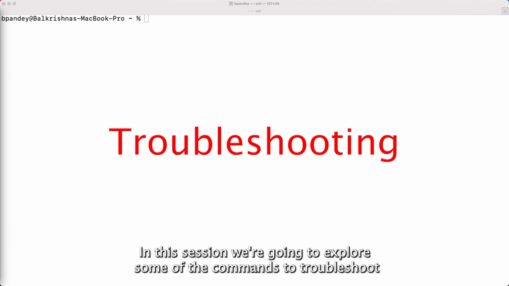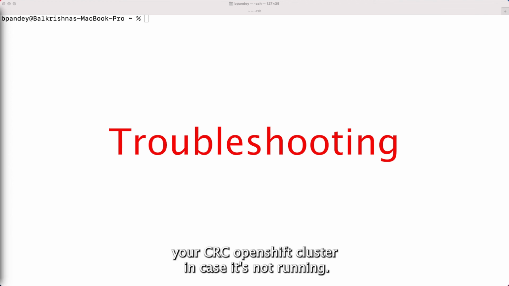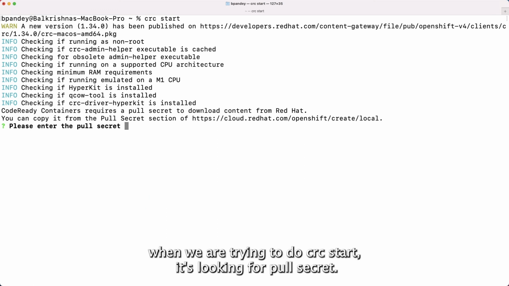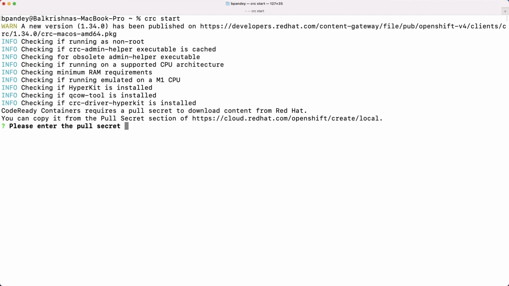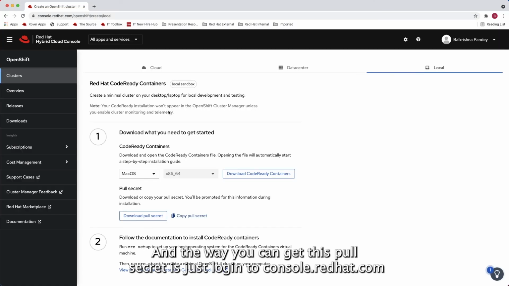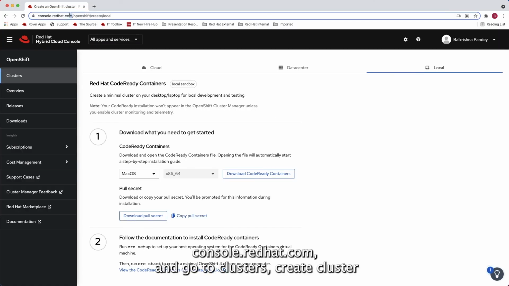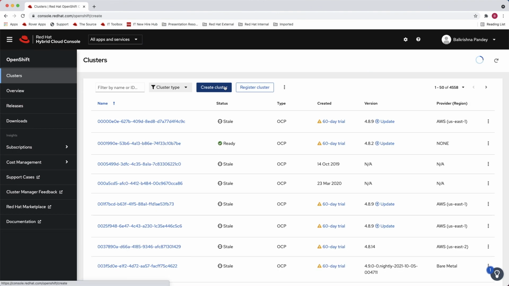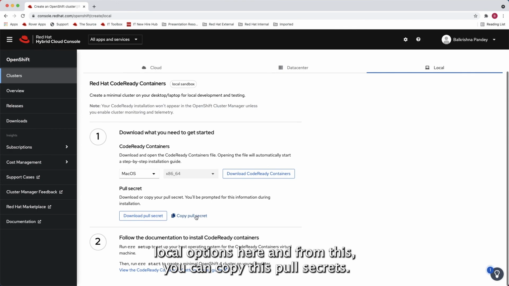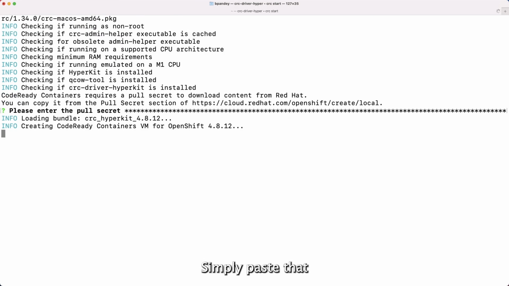In this section, we're going to explore some of the commands to troubleshoot your CRC OpenShift cluster in case it's not running. The first problem we encounter is, let's say when you're trying to do crc start, it's looking for a pull secret. The way you can get this pull secret is to log into console.redhat.com, go to clusters, create clusters, and then you'll see the local option here. From here you can copy the pull secret, simply paste that, and it should be able to create the OpenShift cluster.